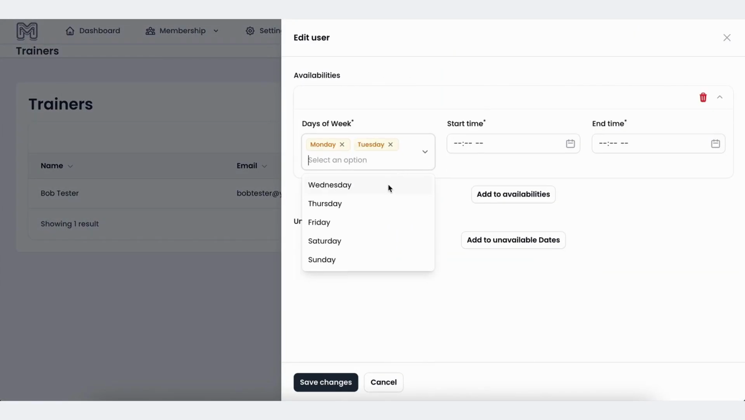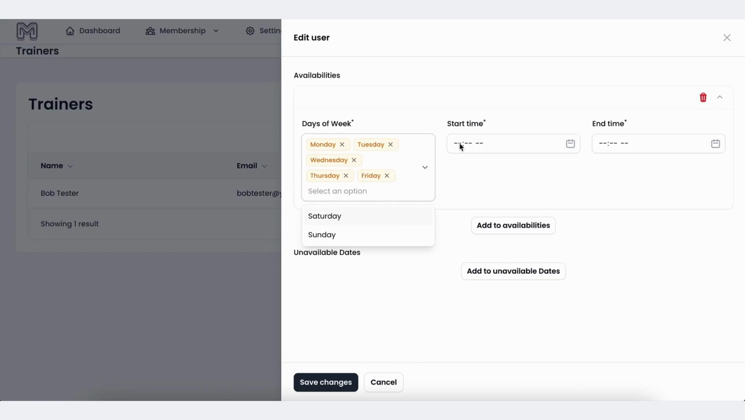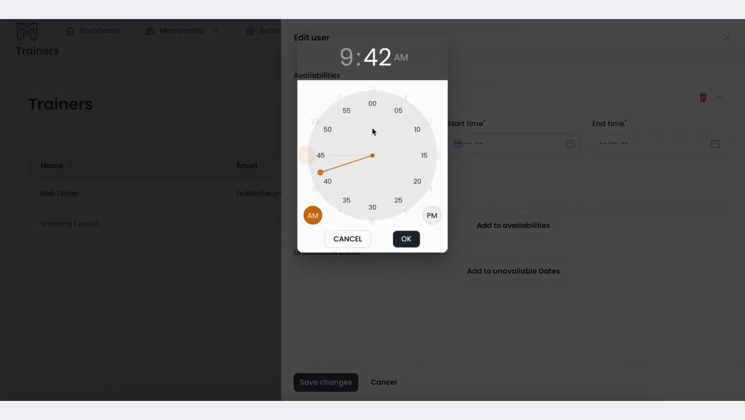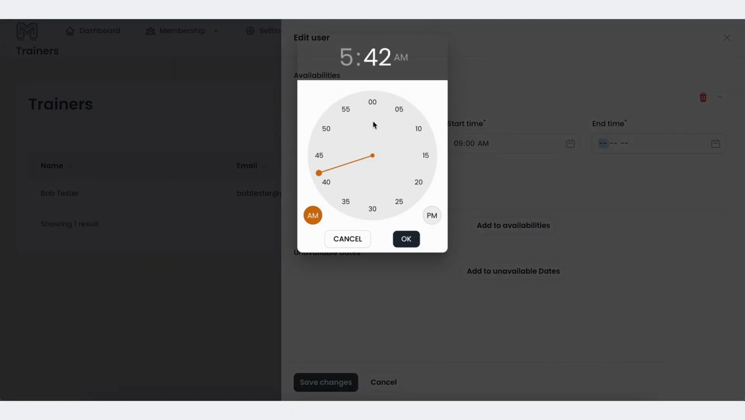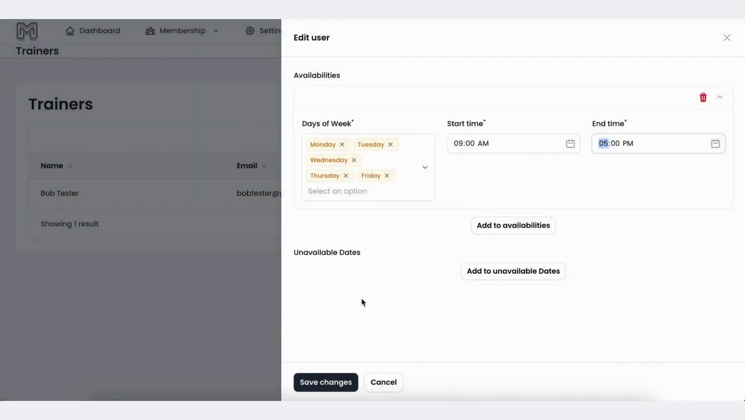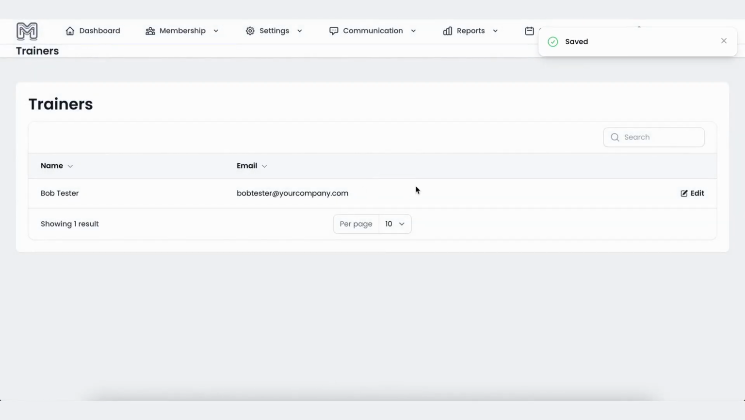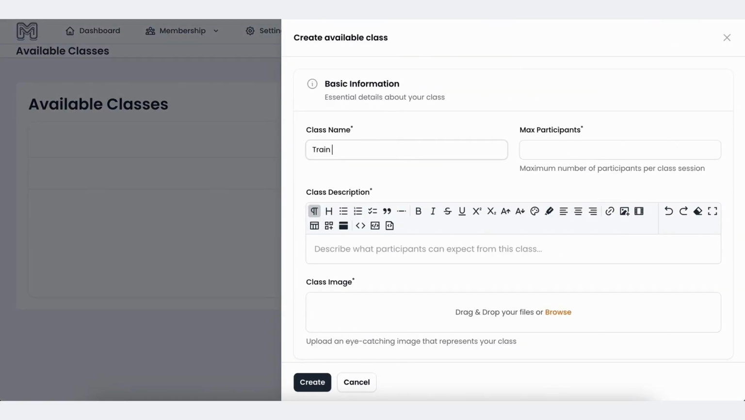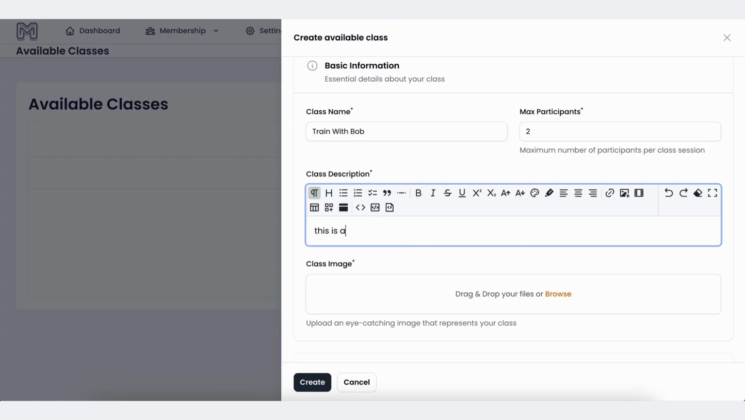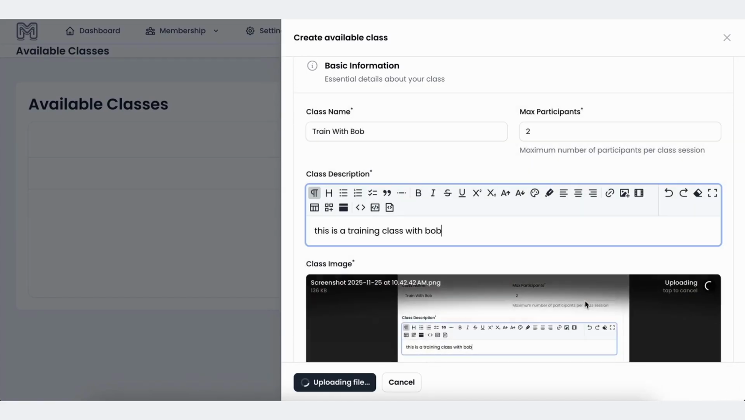And so let's just say that they work Monday through Friday from 9 a.m. to 5 p.m. Let me set that. Now the last step here is we'll go ahead and create a class. For our image, we'll just go ahead and use a little screenshot here.